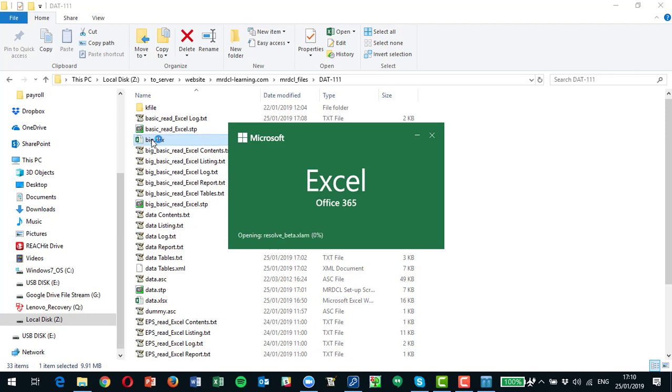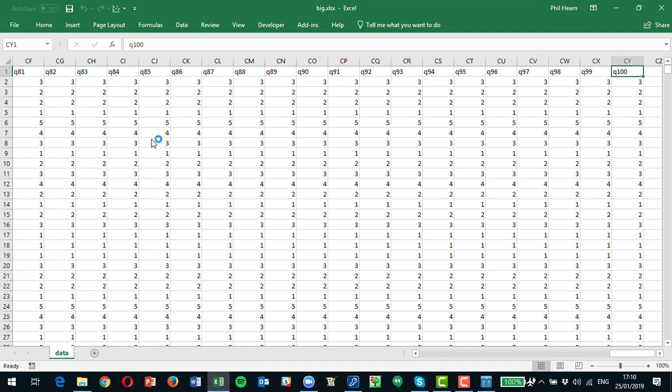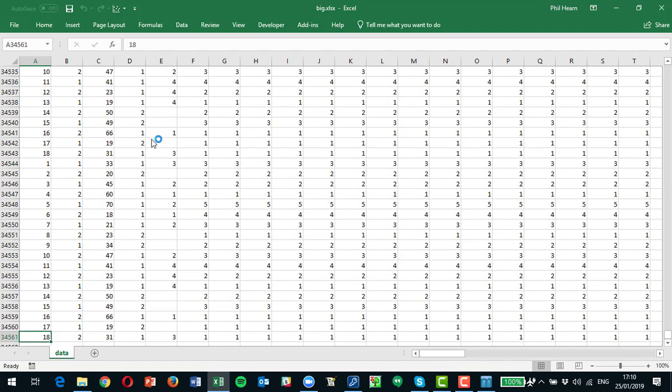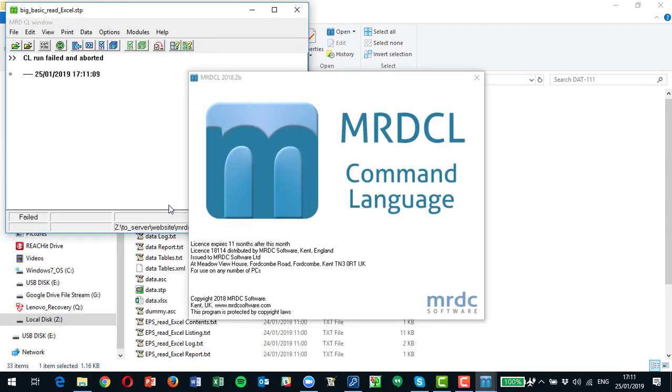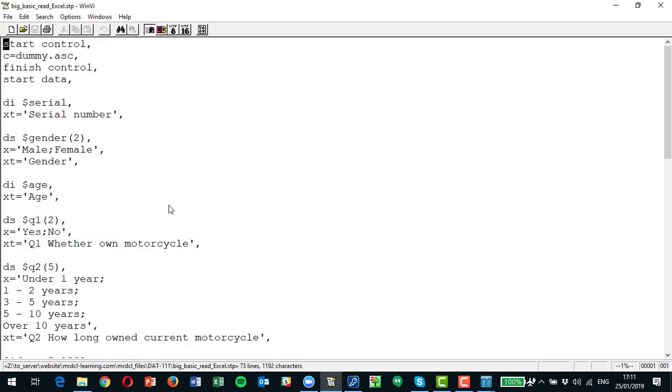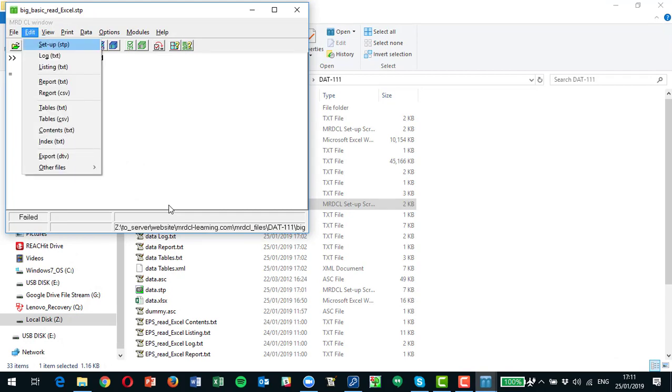So this particular file here is called Big, and if we open it up, you will see that it contains, I think it's 30-odd thousand records in here. So this one now has 100 questions, and it's got 34,000 records in there. And all that we've got here is the same script, but reading all the questions. So it just goes on and on, but it's going to be exactly the same script in terms of appearance, except it's picking up all 100 questions.